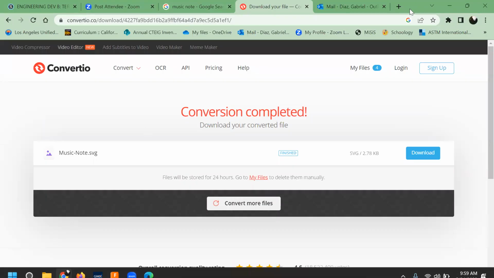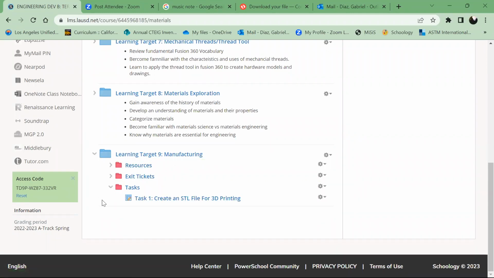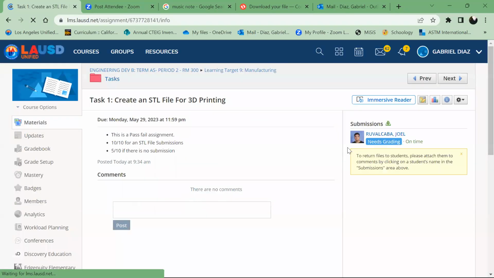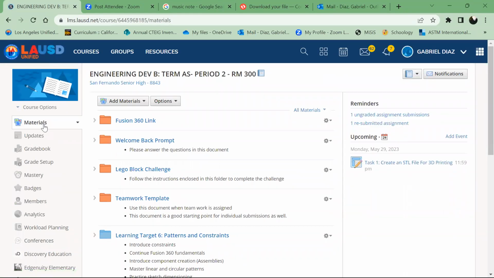Once it's downloaded and you have it in your recents, go to Learning Target 9, Task 1, create an STL file, and then you can submit right there. If I have a submission that I can open, 10 out of 10. If not, it's a 5 out of 10.